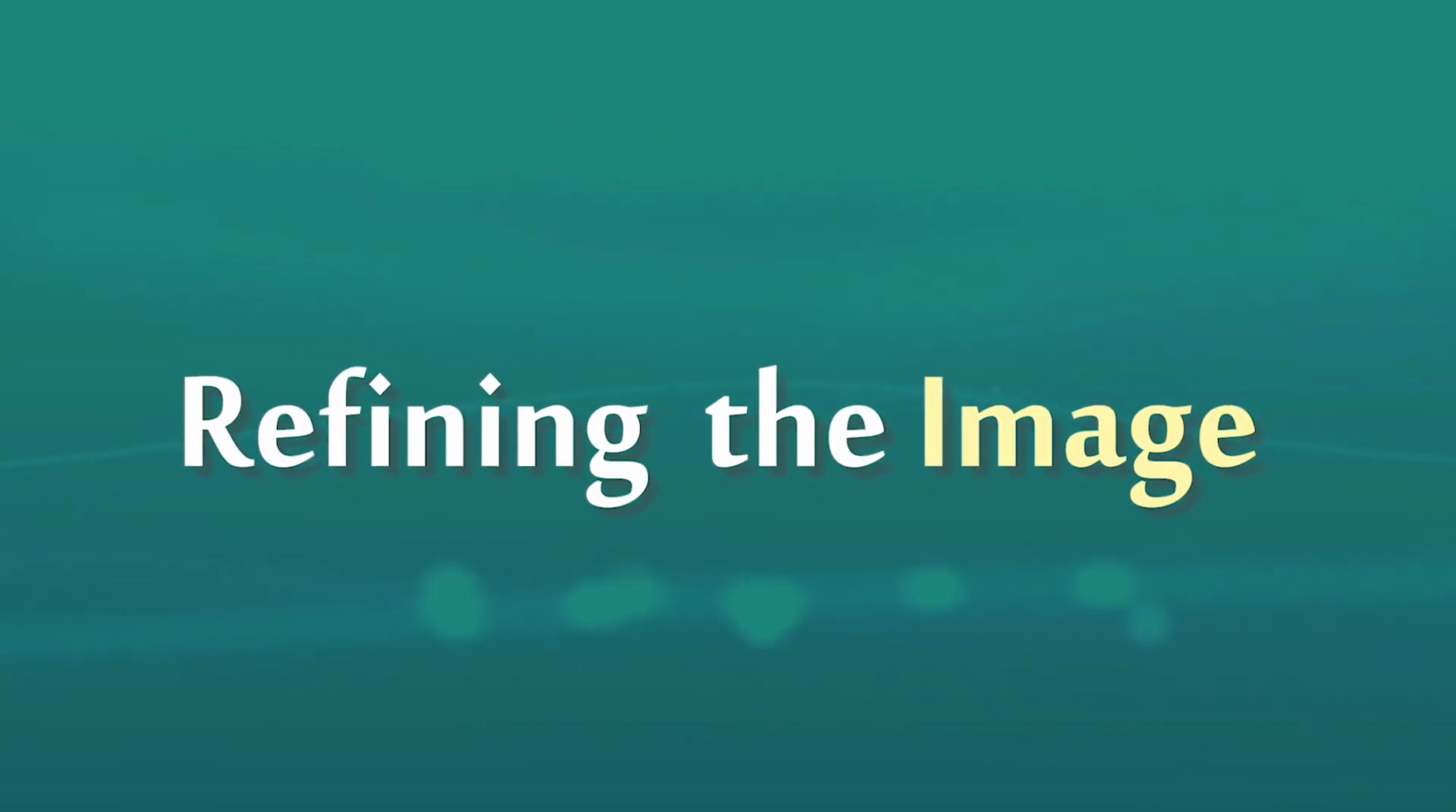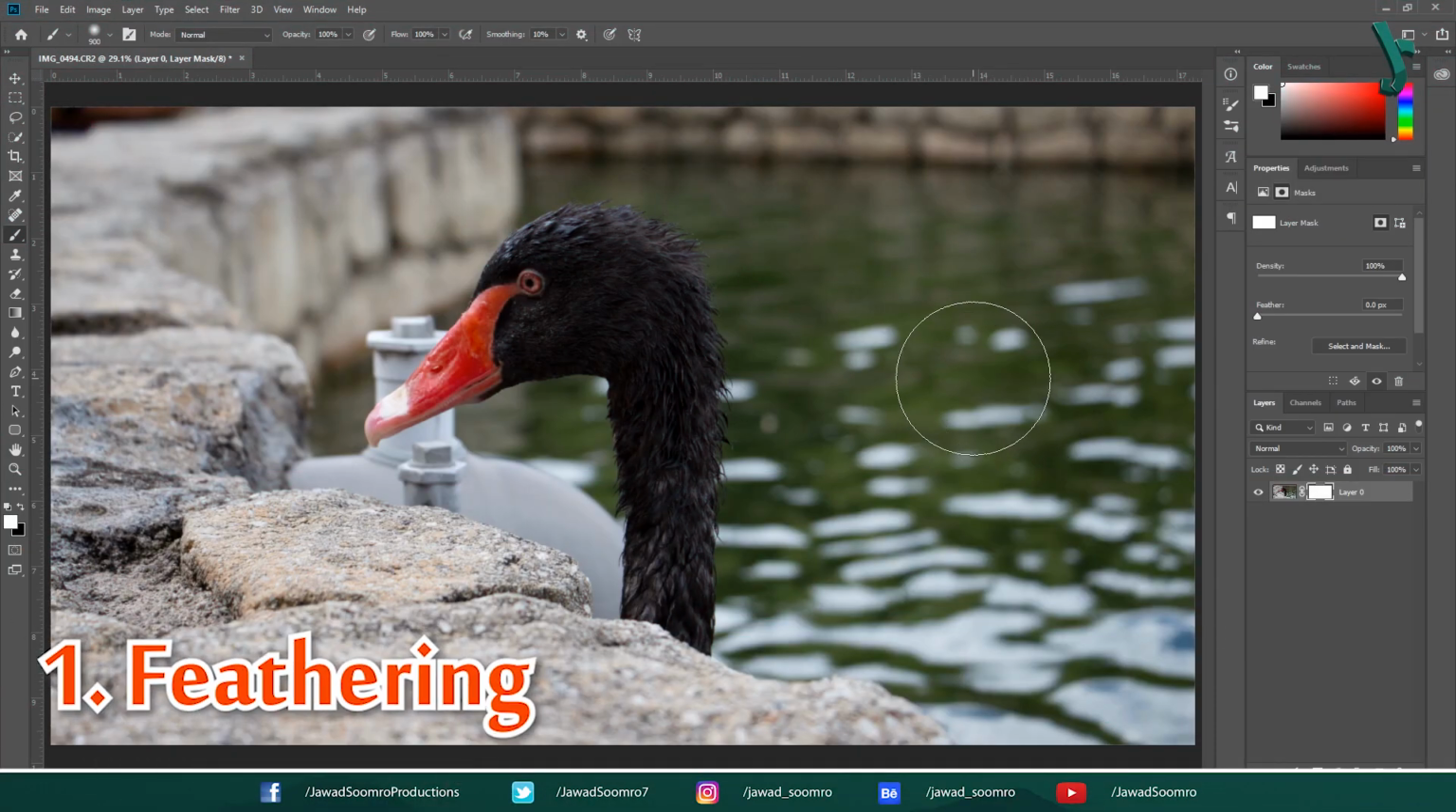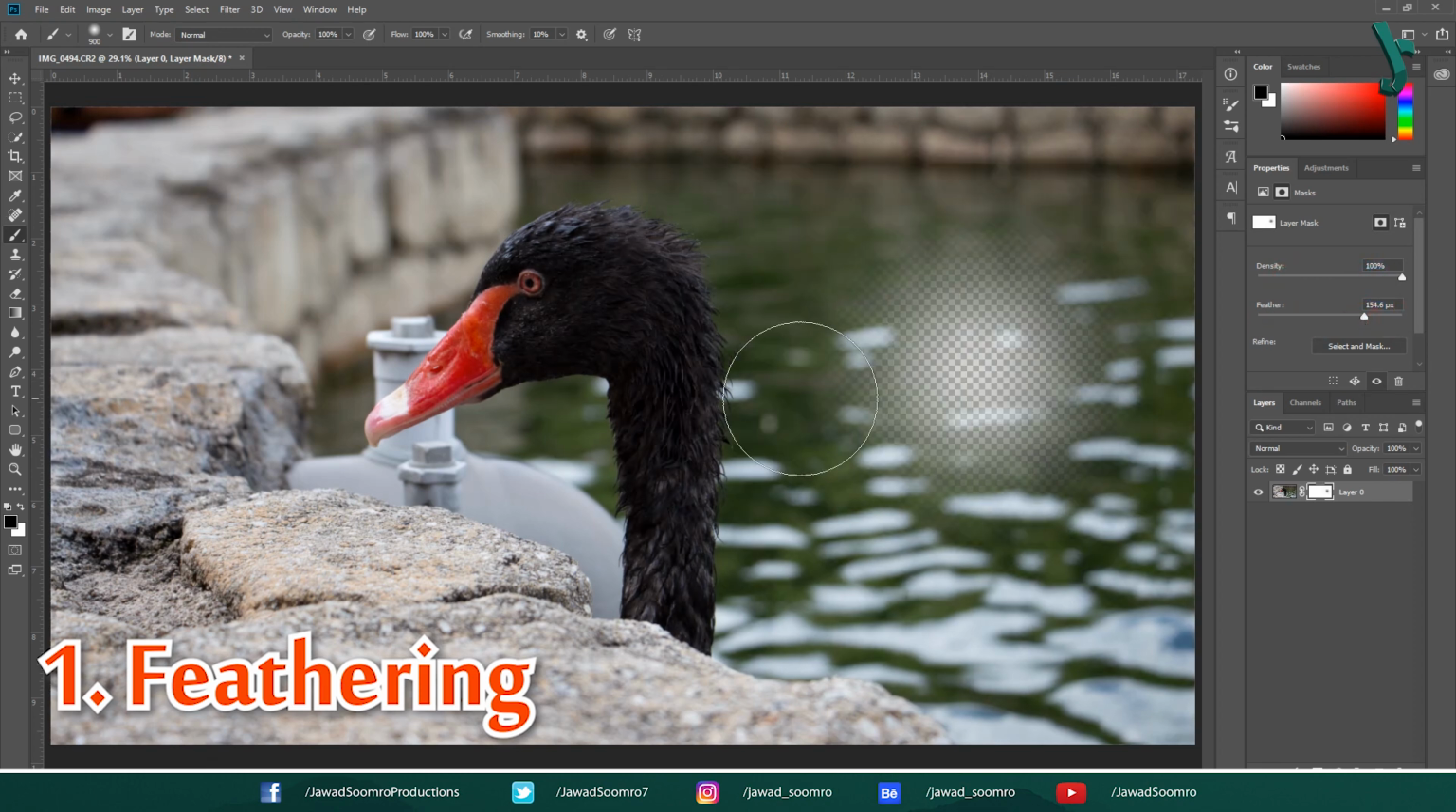Refining the image. Number 1. Feathering. Soften the mask edges using the feather option in the brush settings panel. This creates a gradual transition between masked and revealed areas.